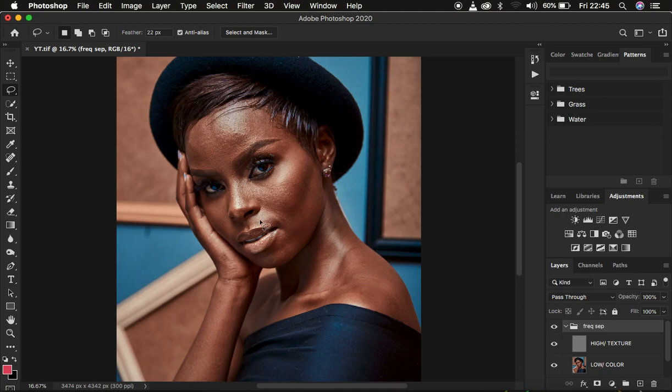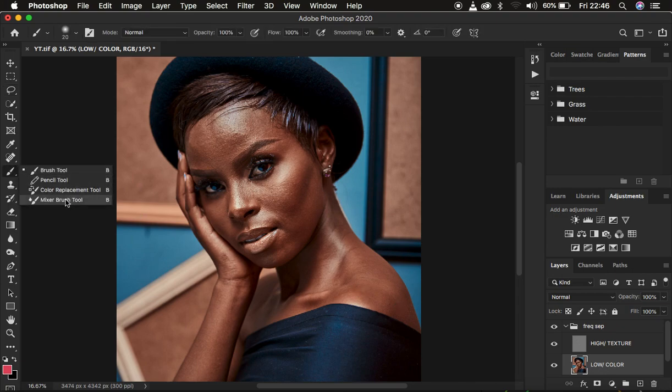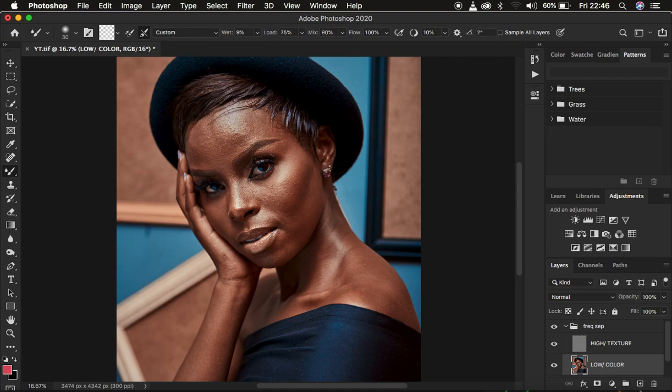So what we want to do is select the low frequency layer. Remember, if you want to work on the colors and refine them, we select the layer that contains the colors. After we have done that, we come under the brushes, simply right click, and we get the mixer brush tool. But if you're using a slightly old version of Photoshop, you can find your mixer brush tool right there. After selecting the mixer brush tool, these are the settings that you have to use.